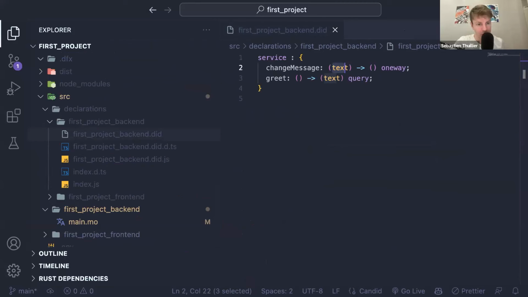I have a Motoko dev Docker. Is there a way to force the port for the local replica? I'm not sure about this question actually, because I have not used a Motoko dev Docker. So I'm not sure. I think we should go through that later.